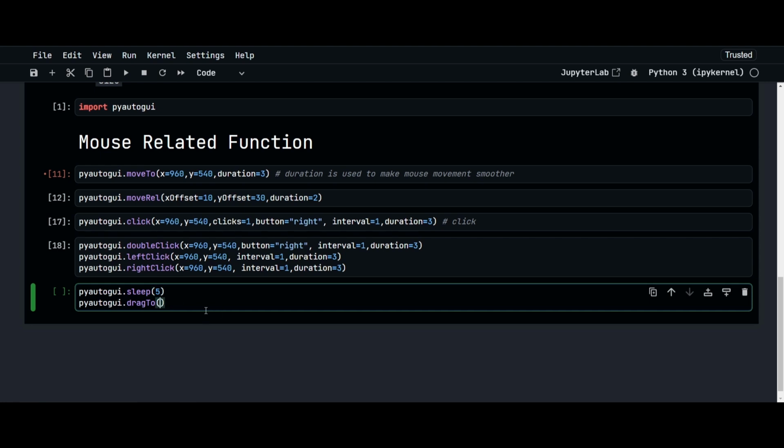In this line I want to drag to the center of the screen. So I will specify the x coordinate of the screen, which is 960, and the y coordinate is 540. And I will give a duration of 3 seconds. Okay, so let's do that.